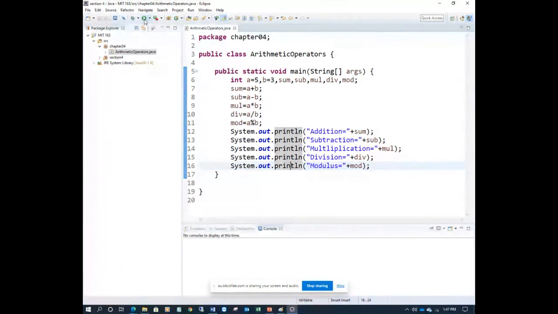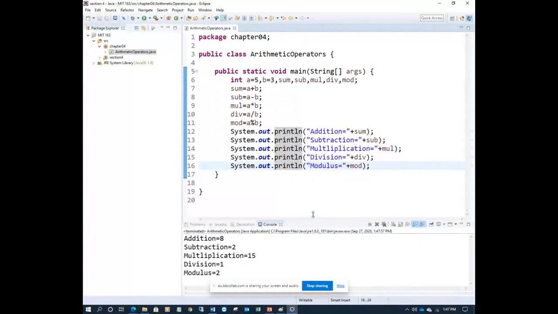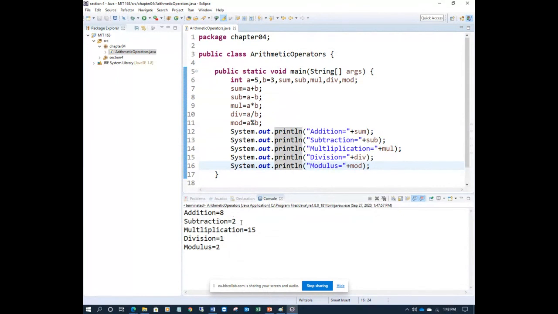Let's copy and save and run the program. It takes time, yeah. Now you see the answer. Now you see the division 1 and modulus 2, right? Hope students understand this one.